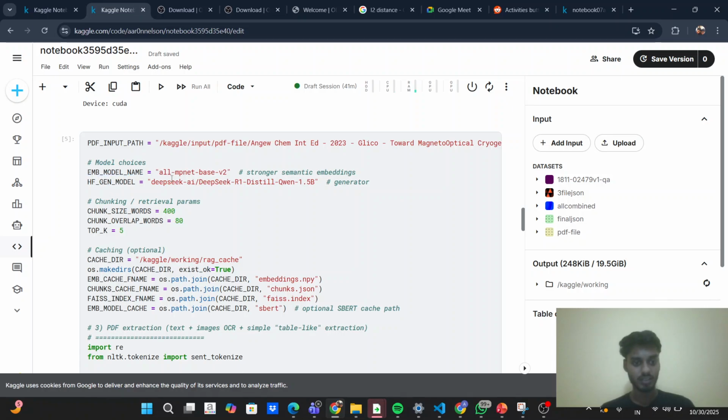Here is the embedding model which I had chosen. This works on the BERT transformer model, and the vector dimensions for this model are around 384. Yeah, the dimensions are 384. This is what I was talking about. You can decide the chunk overlap words. I had set the chunk overlap words to be 80, and each chunk of mine would have around 400 words, and the top k is equal to 5. That means I would choose the top 5 relevant chunks.